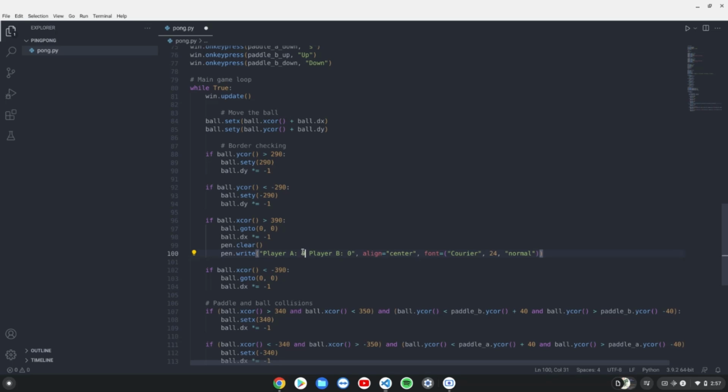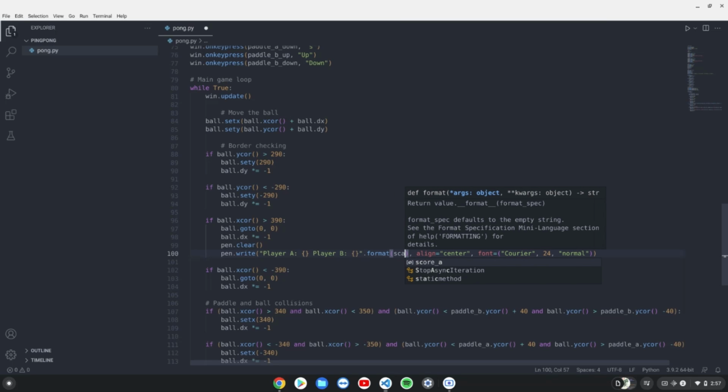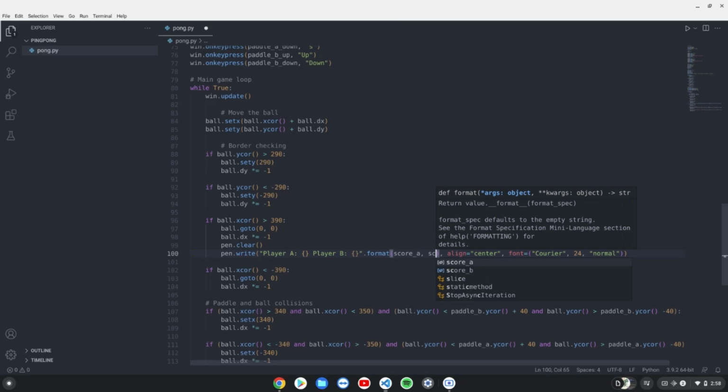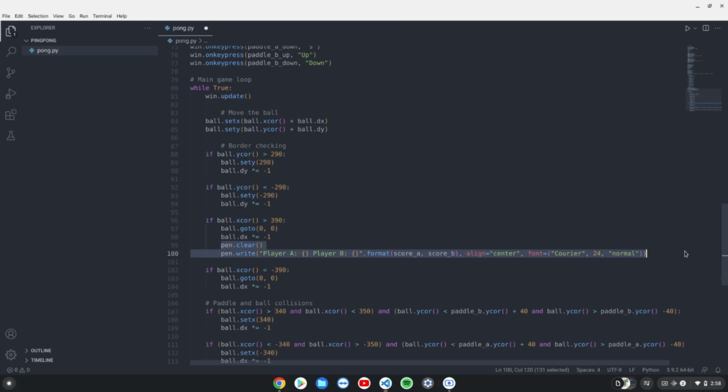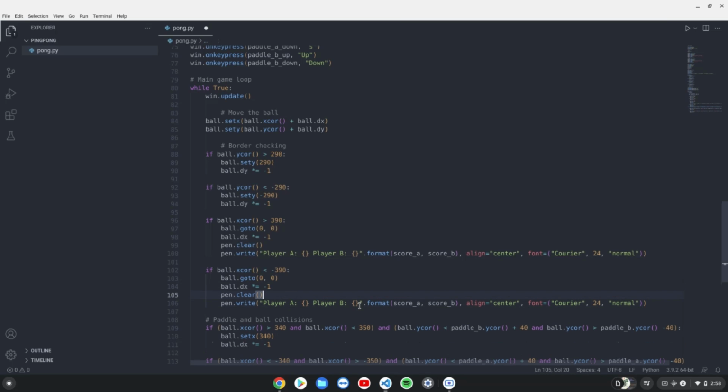Now we're just going to change some things inside here. So we're going to add these curly brackets to replace the zeros. And then right here, we're going to do dot format. Then bracket score underscore A, comma, score B. I'm going to copy these two lines just to save us some time. And enter, paste in there.